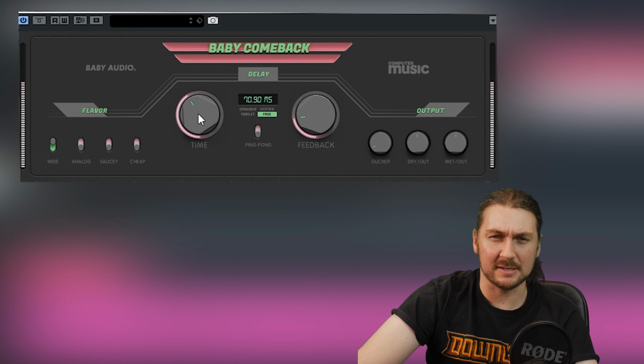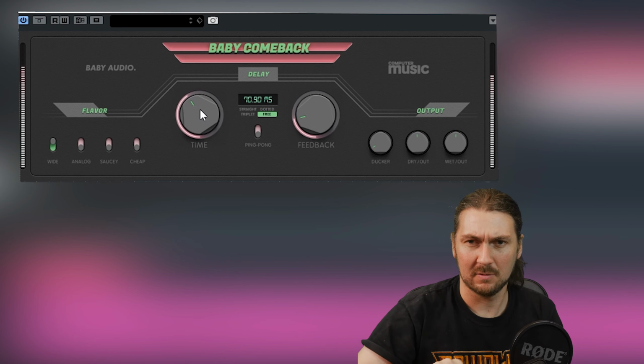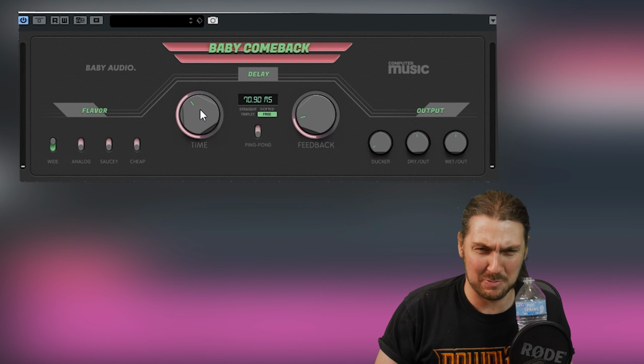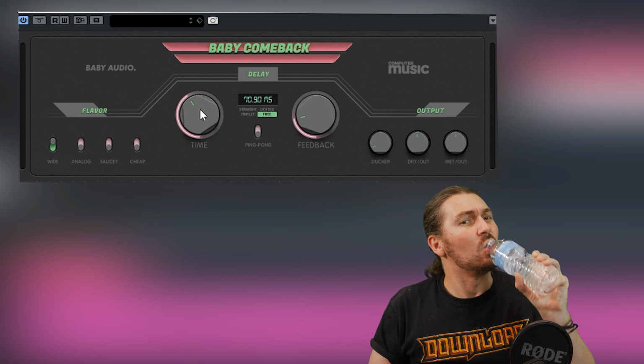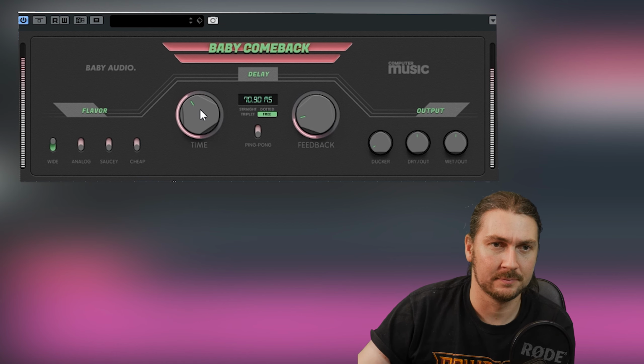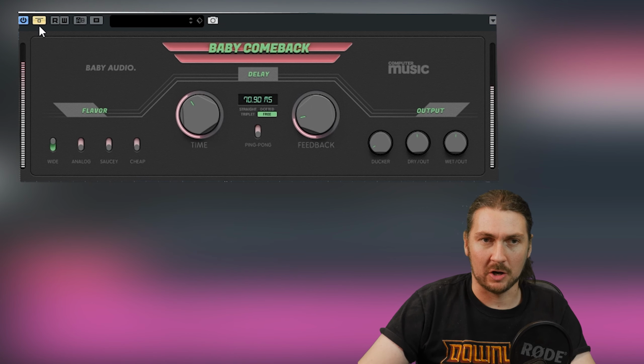Wide, that's really nice, it's doubling. Definitely can use that as a doubler. I like that. Better than a lot of double plugins, to be honest. Off, kind of boring.